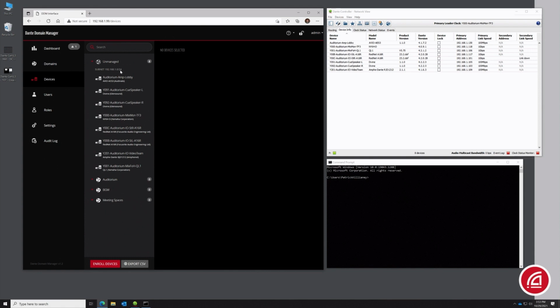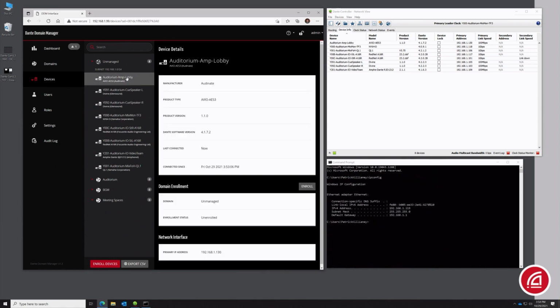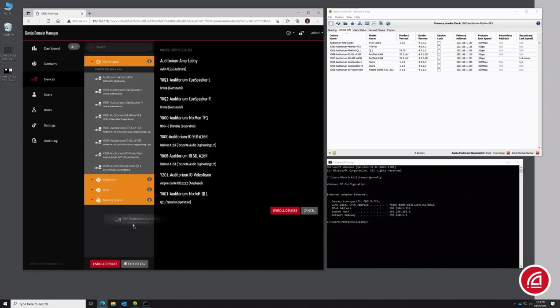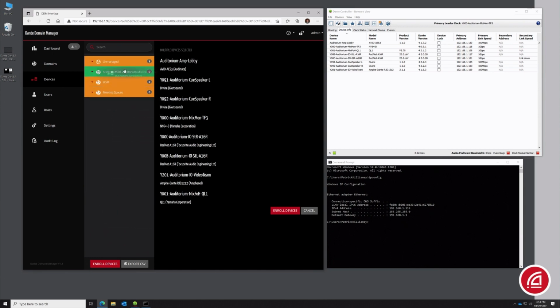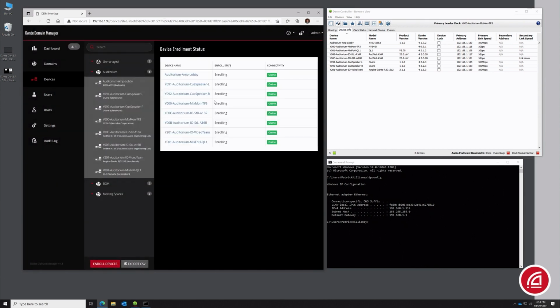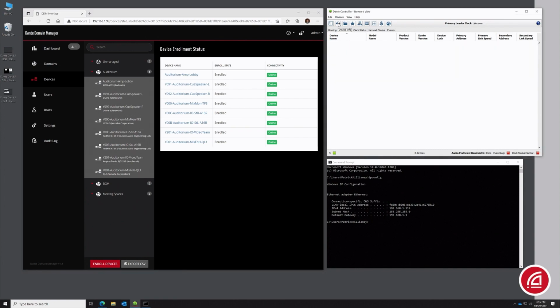Once Dante Domain Manager recognizes devices, we can simply select the devices we want and drop them into the appropriate domain. Dante Domain Manager will automatically send all the appropriate instructions to make this happen for you. Now, Dante Controller may still show these devices for a bit. It gives them a bit of time before it confirms they're gone. You can hit the refresh button to force an update.